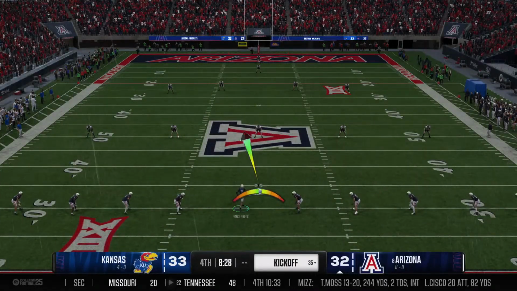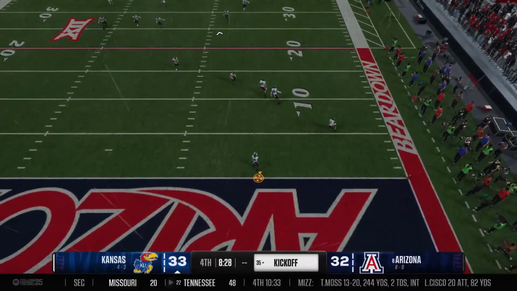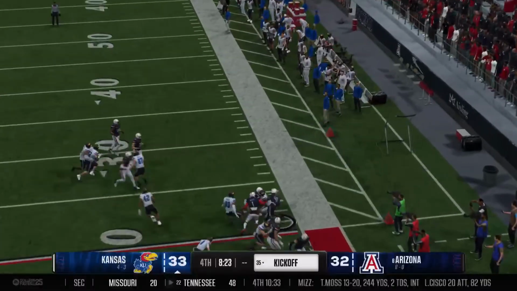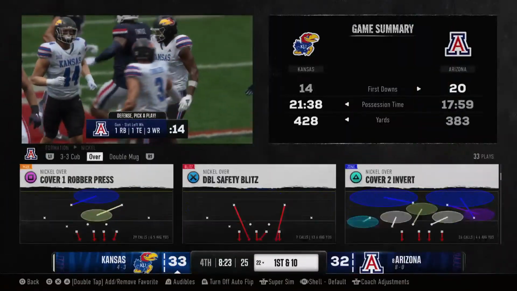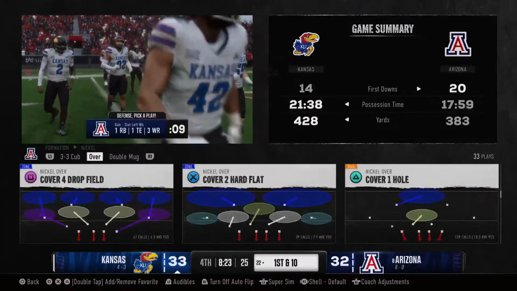Lining up to cover the kick after that touchdown drive. Here he comes from inside his own 5. Wasn't quite able to shake loose as he steps out of bounds at the 22. The Kansas offense returns to the field.